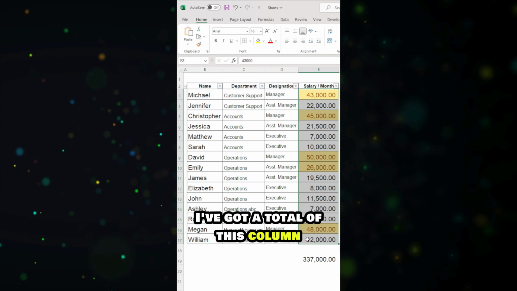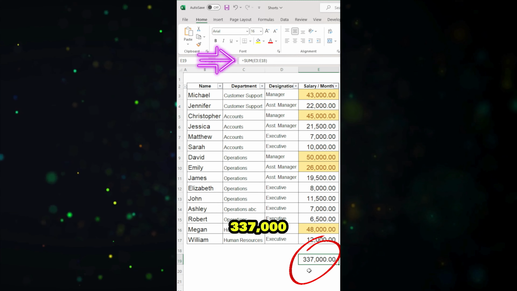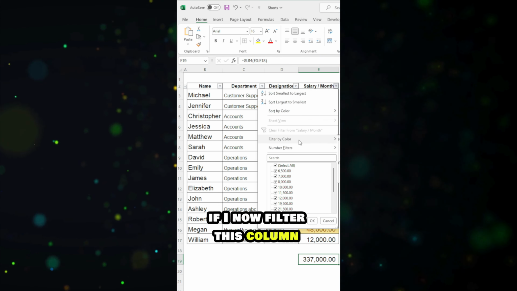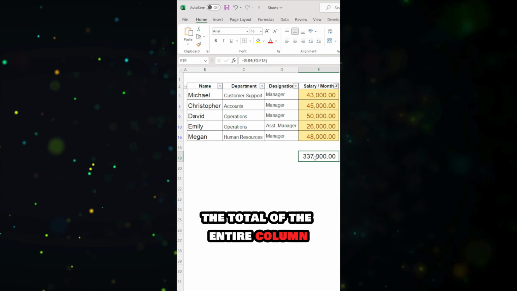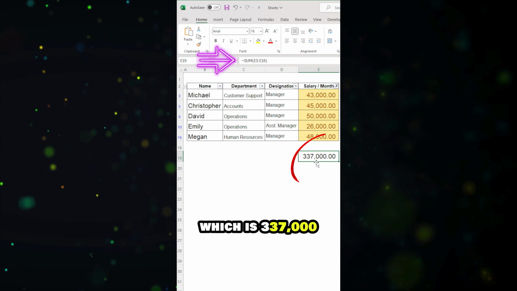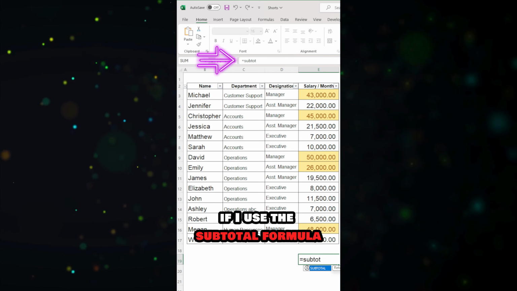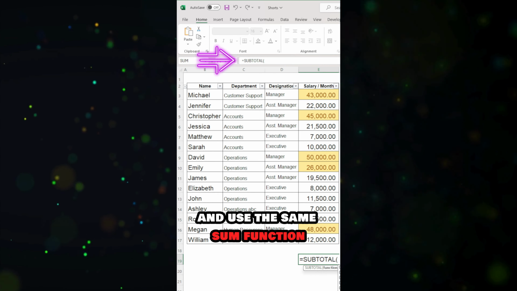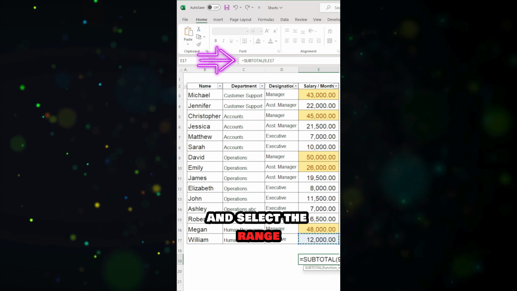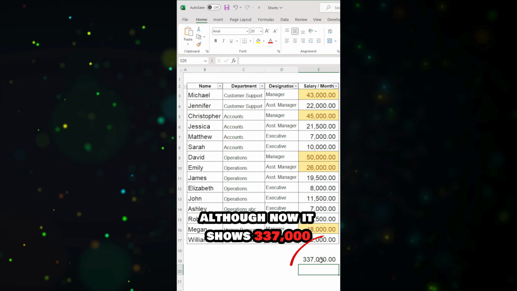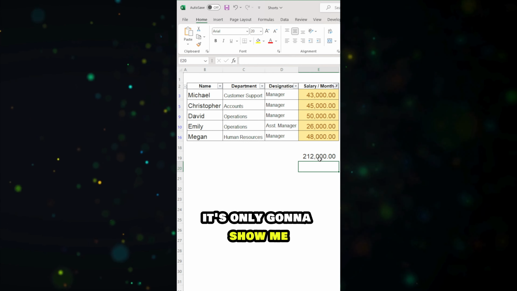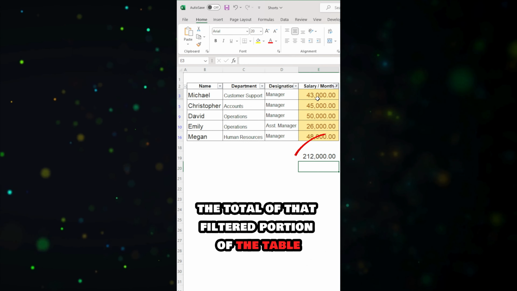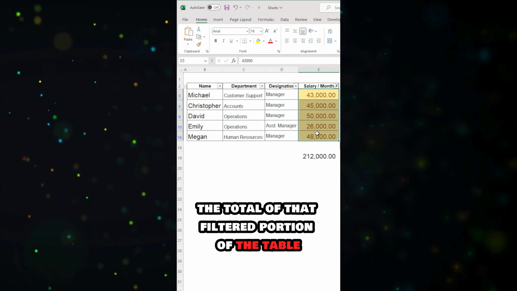I've got the total of this column down here as 337,000. If I now filter this column by only the yellow items, it's still going to show me the total of the entire column, which is 337,000. But check this out. If I use the subtotal formula and use the same sum function within the formula and select the range, although now it shows 337,000, when I now go ahead and filter the color, it's only going to show me the total of that filtered portion of the table.